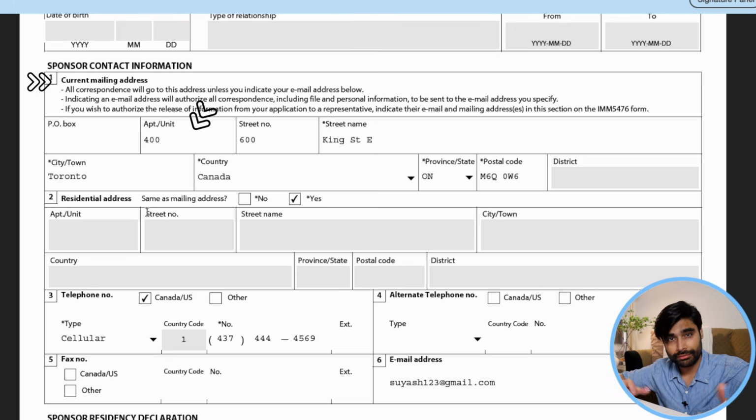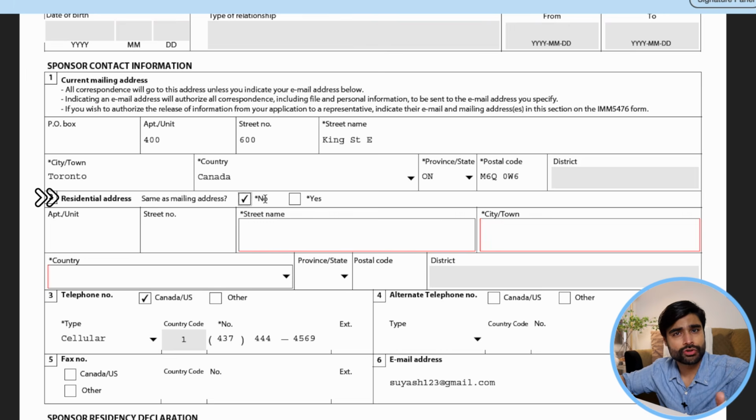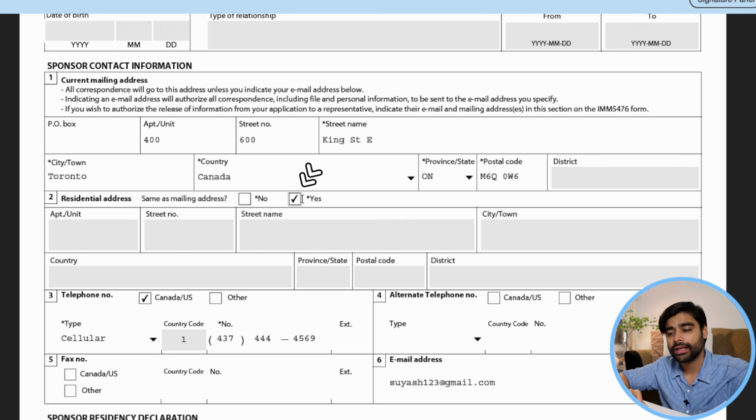Provide an apartment number if you live in an apartment building. Also the street number, this is very important. Then the street name, and the rest of the address is pretty straightforward. Then residential address. So if it's the same as your mailing address, which would be the case for most sponsors, simply check this box, yes, and then all these fields are going to gray out. This was the case for me also.